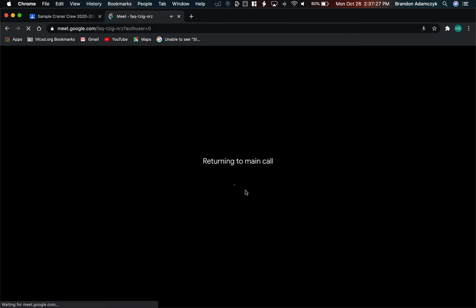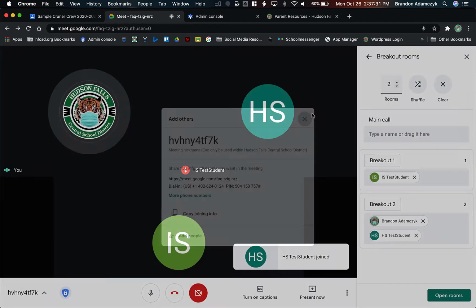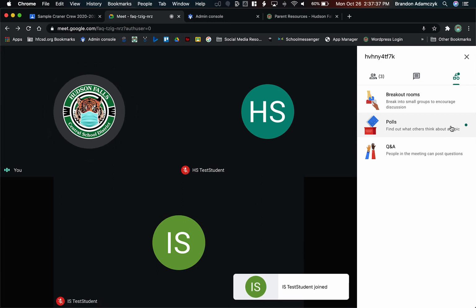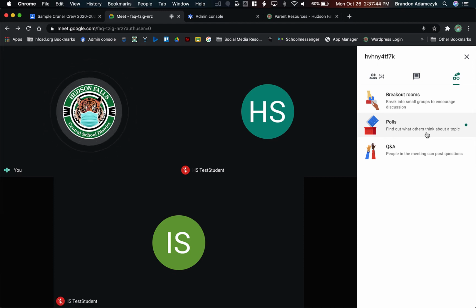So now we're all back together in our Google Meet. All right. Breakouts are going to be a game changer for getting students to be working in small groups and partnering and conferencing with students. So we couldn't be more happy that this is released.